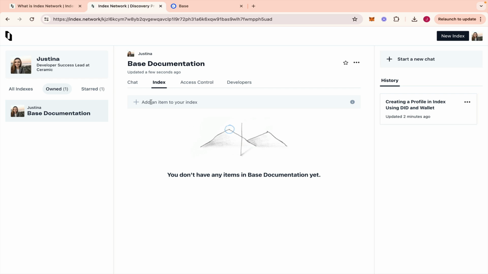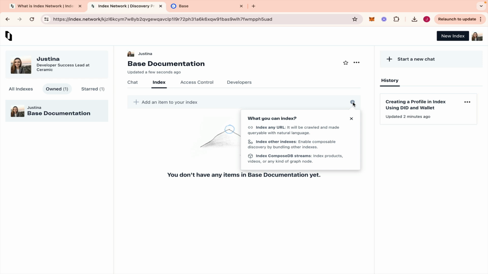The first thing that I have to do is add new items to my index. Basically, I have to provide what kind of information I would like to be stored in this index. And I will show you what options I have. For example, I can index any URL, any kind of documentation site, blog, or anything else. I can also index other available indexes. And I can also index composable streams.